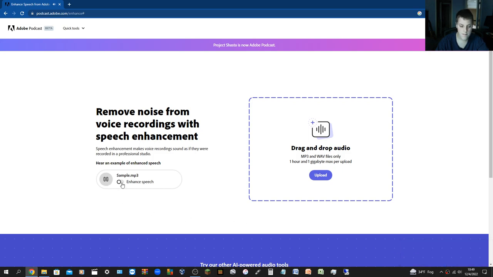Yeah, with enhanced speech, all of the background noise and echo is gone. As if I'm in a professional studio. I'm in a conference room with the window open, and it's pretty echoey in here.